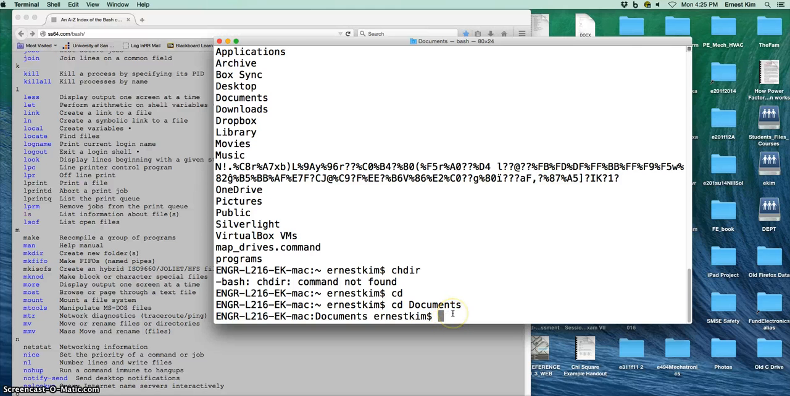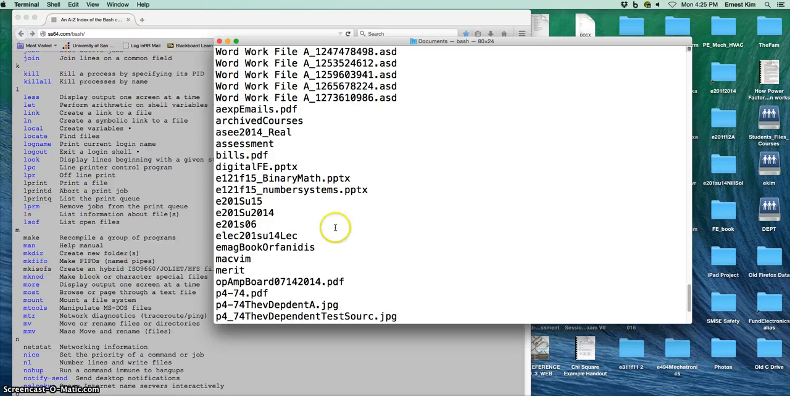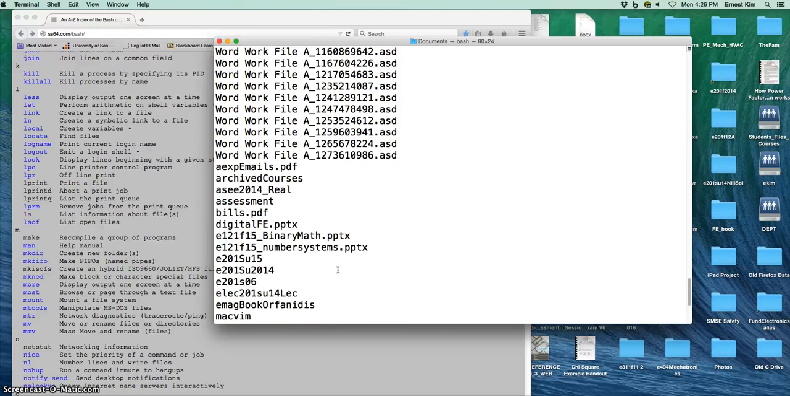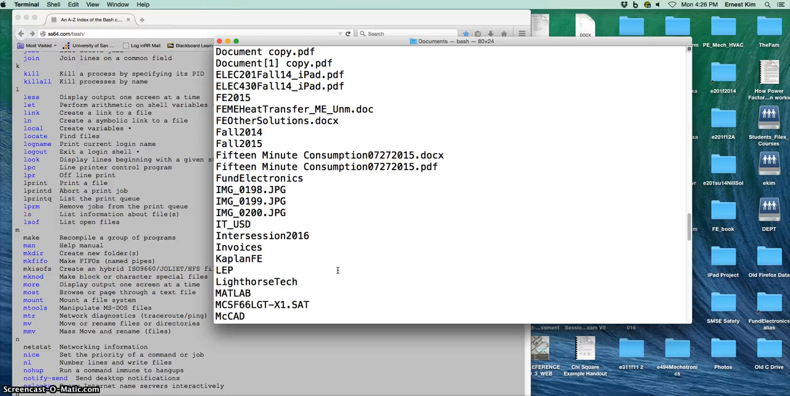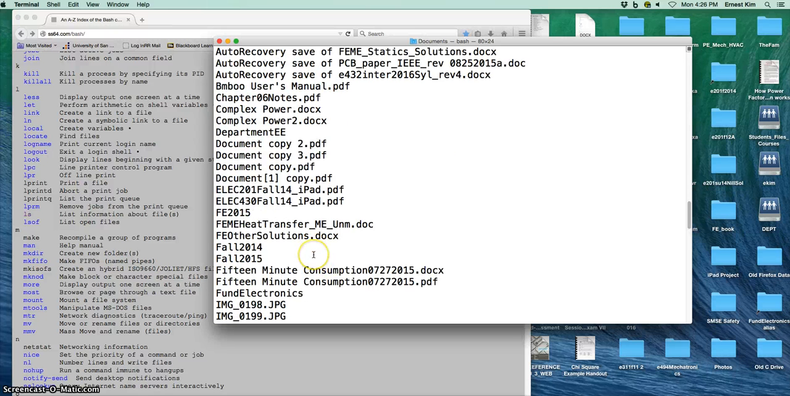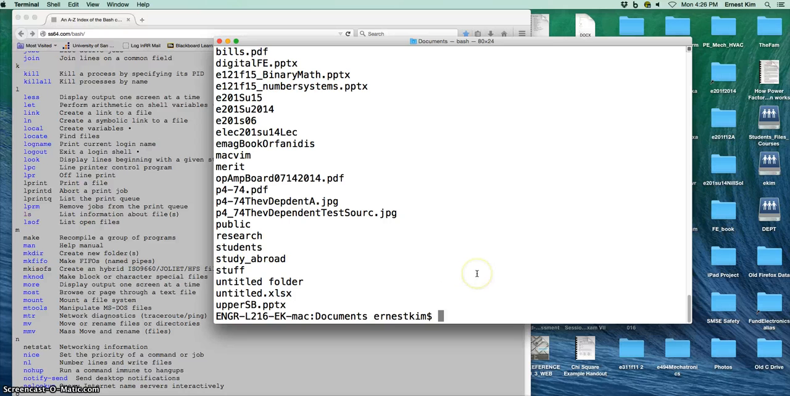So what's in documents? Well, I can do an ls again, and it's everything there in my documents. All right. And check it out. I think I've got you guys in here someplace. Maybe not, no. Oh, yeah. Must be up here. ELEC. I might have to look up fall 2015, okay? So I'll go ahead and do that.